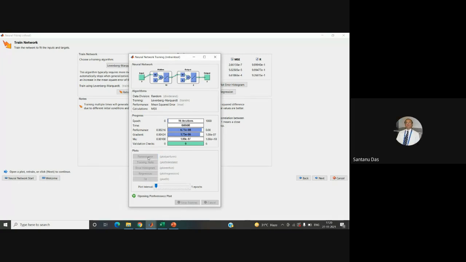Yes. I'm muted. Okay. So if you click the performance, there are so many options: performance, training state, error histogram, regression, fit. All five possible graphs can come. So you can put that in your research paper.